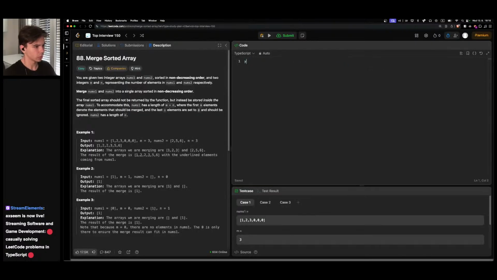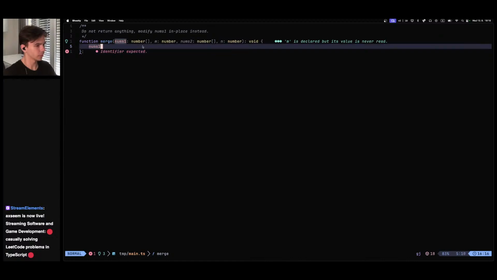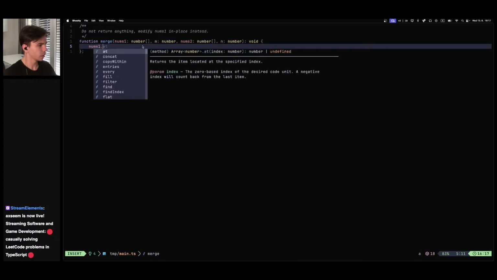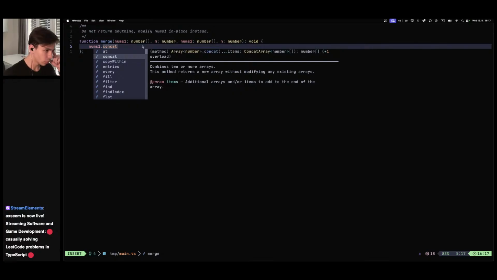Let's copy. Nums1 dot concat: combines two or more arrays. That's what I need. This method returns a new array without modifying any existing arrays. Okay, that's not what I need. I mean, I can just assign.